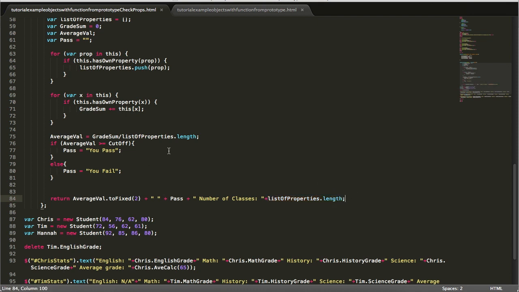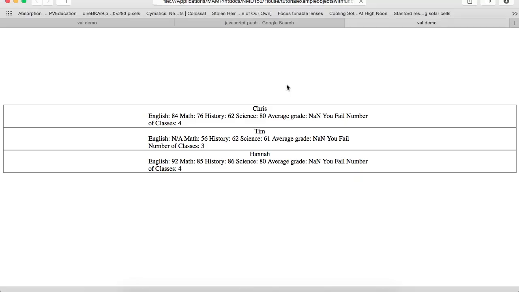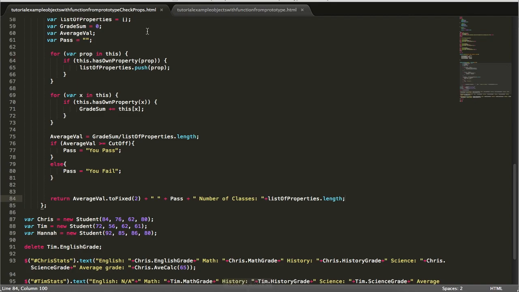So let me open this up in a browser. So we have our grades, and we have NA for Tim in English, and it knows that it only has 3 classes, and of course he failed anyway, so probably not much of a help that we specified he had 3 classes. But anyway, we know that it's working, and so that's how we're using these different for loops to make lists.